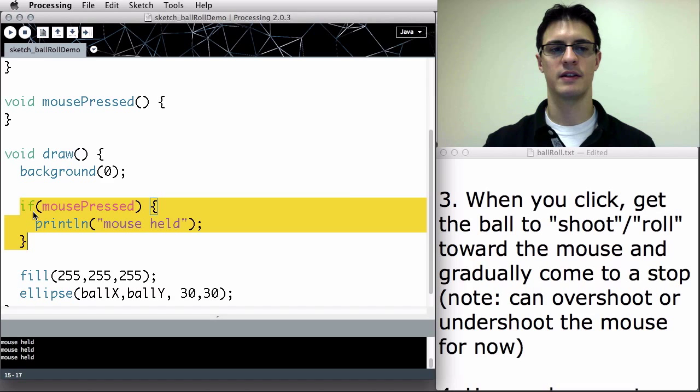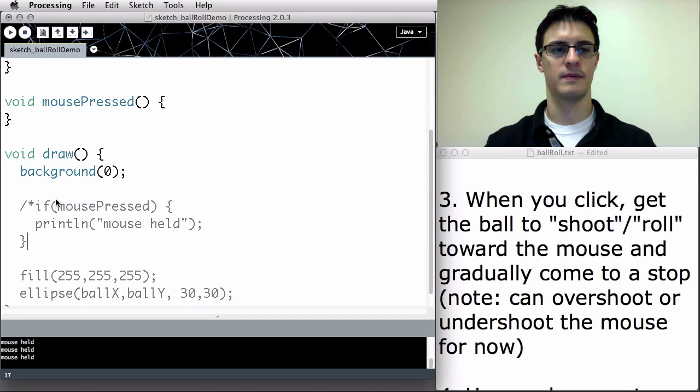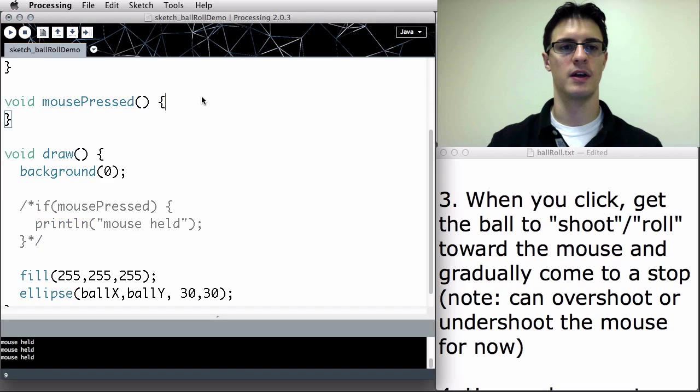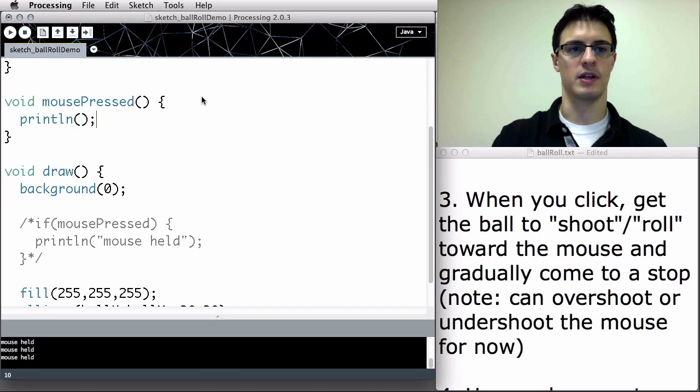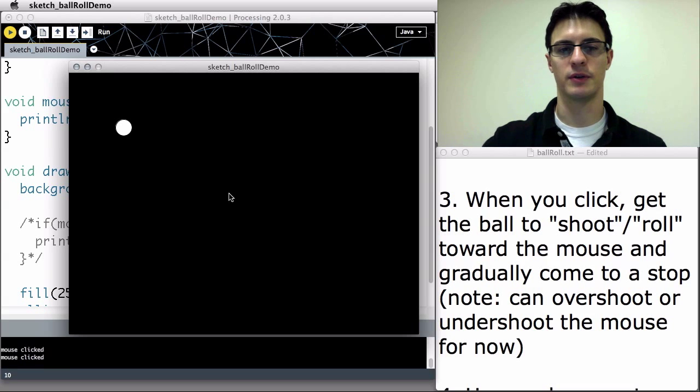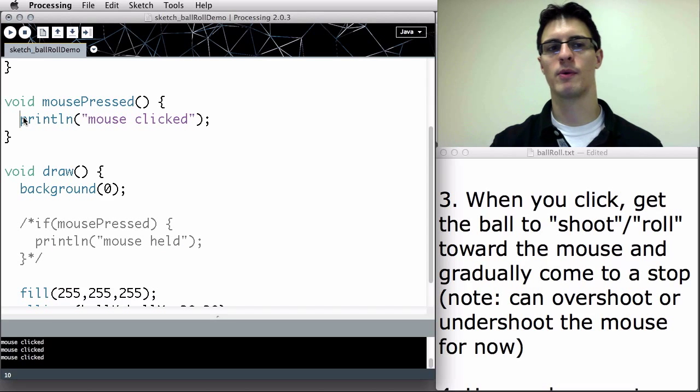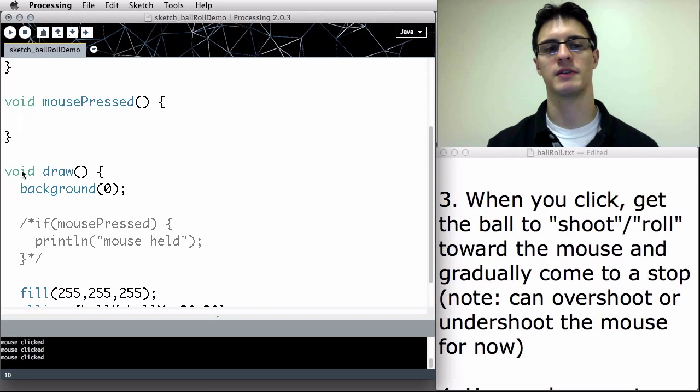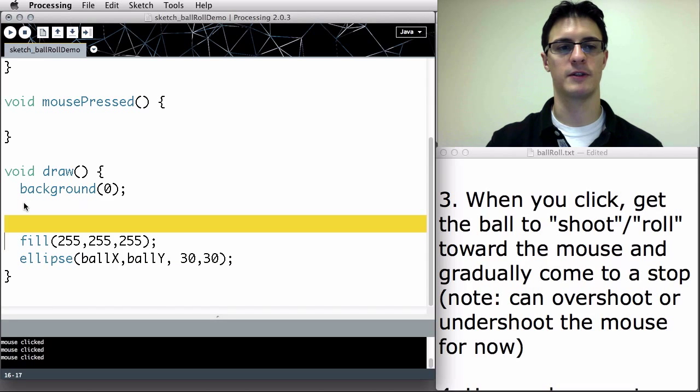Compare that, and comment that out so it would be ignored by the computer, with void mousePressed, println, mouse clicked. Now see, when I hold down the mouse, it only shows up once down in the console when the mouse goes down, which is really what we want, because like I say, we want more of a putt-putt interaction. So we're just going to use mousePressed.